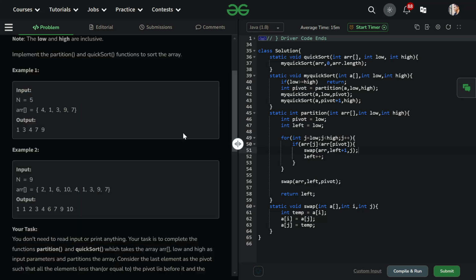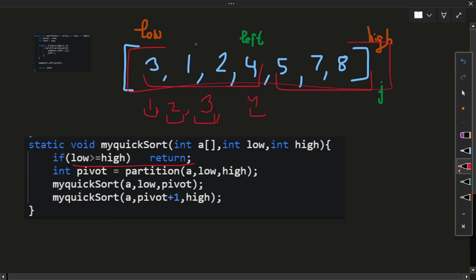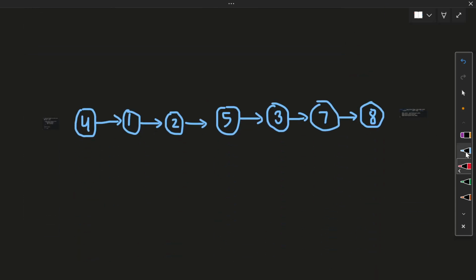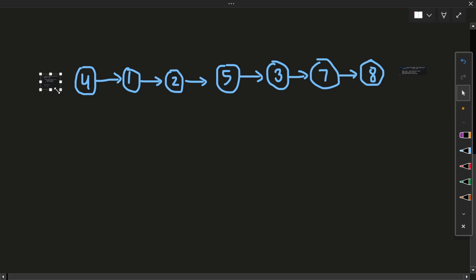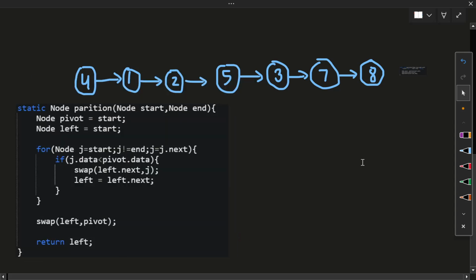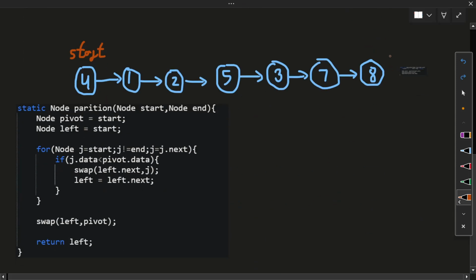Yes. So let me show you the linked list code. I have taken the same example. So first, what we need to do, we have this code. I am passing start as my head. This is the head. So let us take this as start. Start and end is our range. So here high is n, and here end means null.